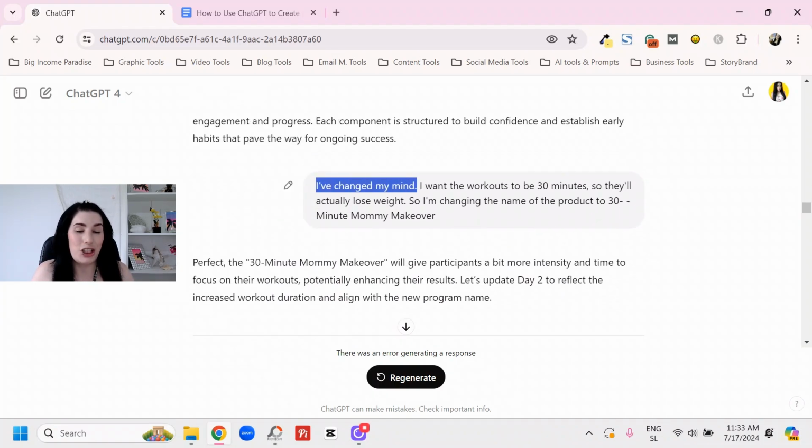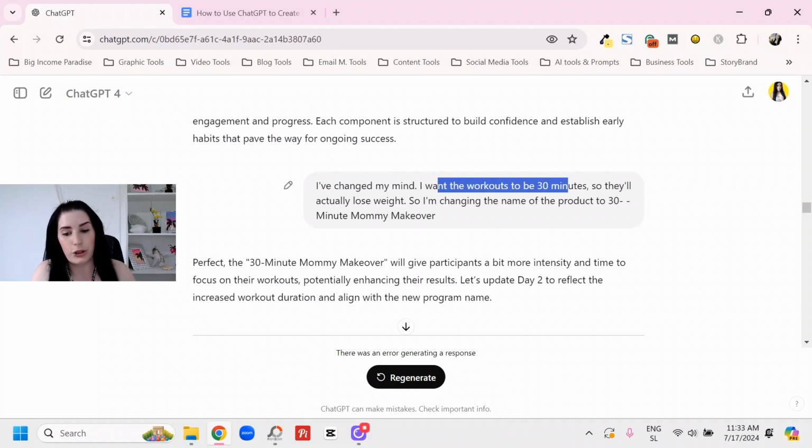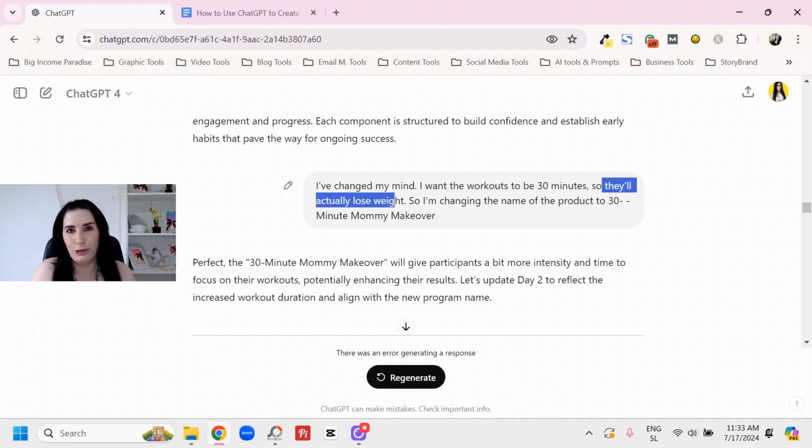And I said, I've changed my mind. So this is for you to see how to communicate with AI tools. I want the workouts to be 30 minutes so they'll actually lose weight. Because with 10-minute workouts, okay, it's true that it's necessary to eat healthy. That's the most essential part, right? But these women want to lose weight and they have more than 15 minutes per day. They might do 15 minutes in the morning and 15 minutes in the afternoon or whatever. So I wanted these workouts to be 30 minutes.